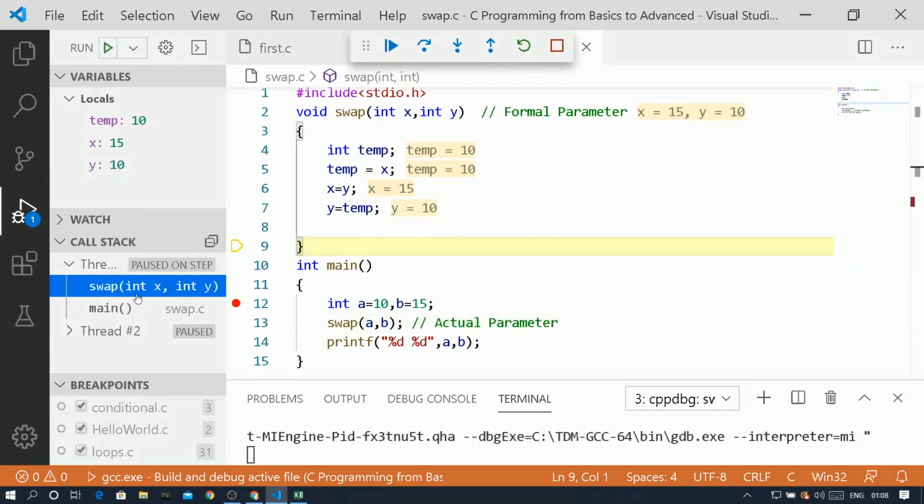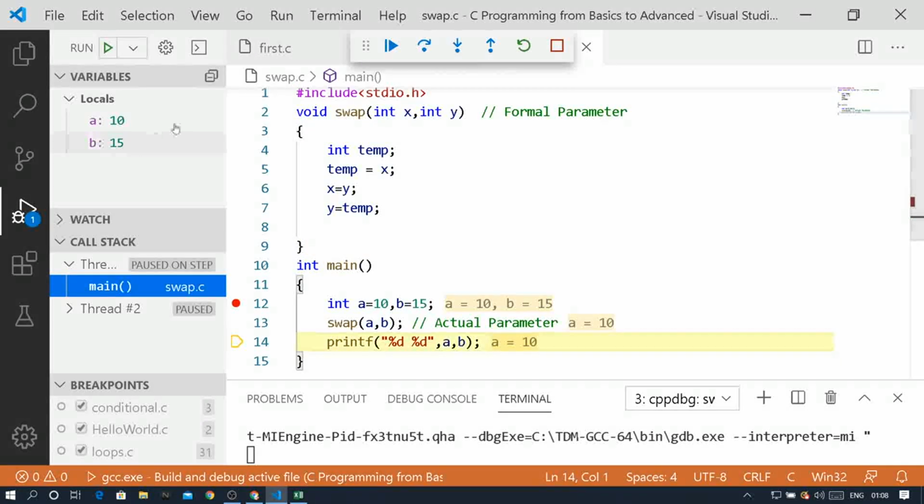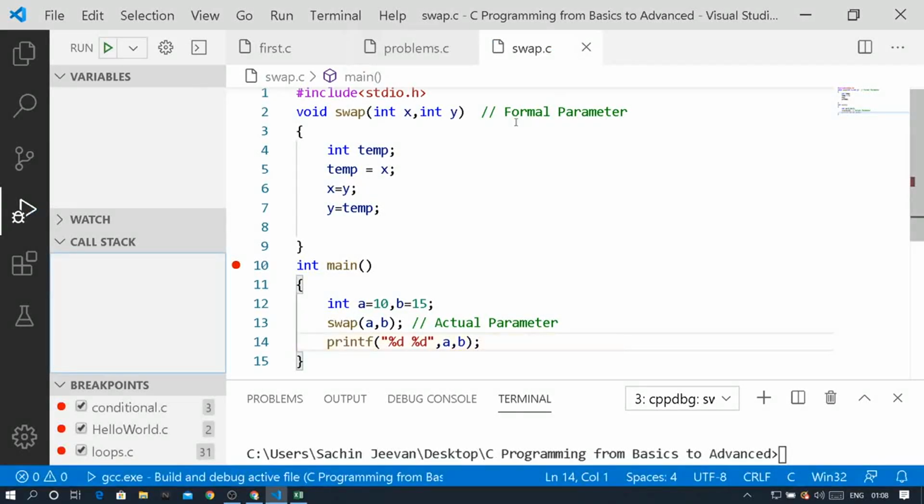And now once this last line is executed, what will happen? The activation area of swap will be deleted from this place, and the flow will go to the 14th line. And on the 14th line, what will happen? The unchanged A and B will be printed. So no swapping will take place. Only 10 and 15 will be printed back. Okay, so this is call by value. Whenever you make changes in the formal parameter, it will not affect the actual parameter. This is what pass by value is all about.